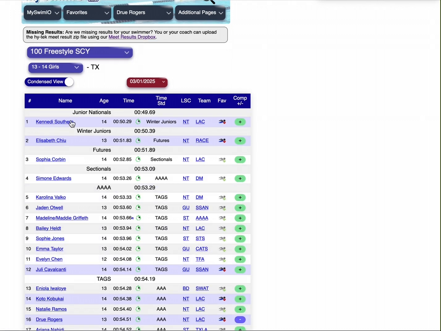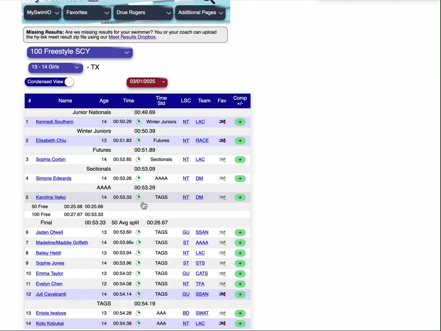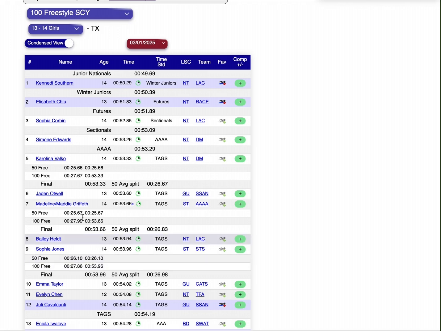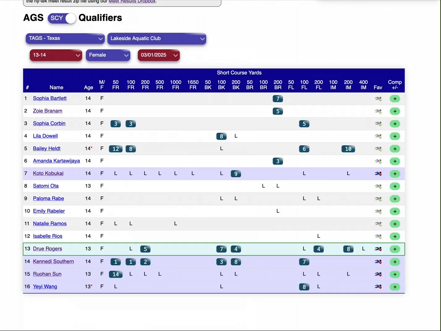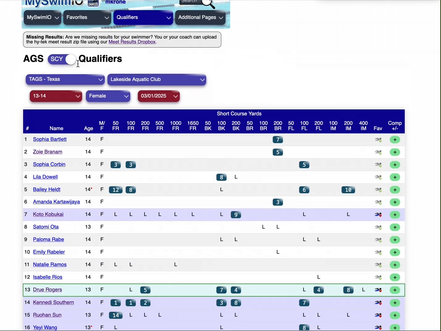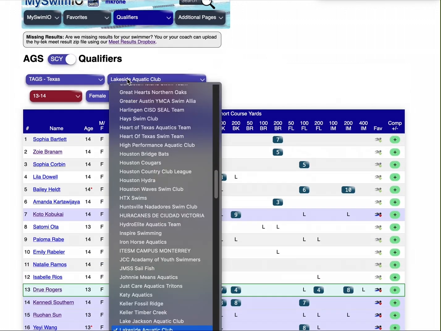And again, you can click Kennedy Southern. There's 12 current swimmers that are qualified in the 100 free in the 13-14 year bracket. So you can see them. We also have the splits available, so you can easily compare the splits to see how they're swimming the first leg versus the second leg. You can easily switch clubs. We have a list of clubs here.